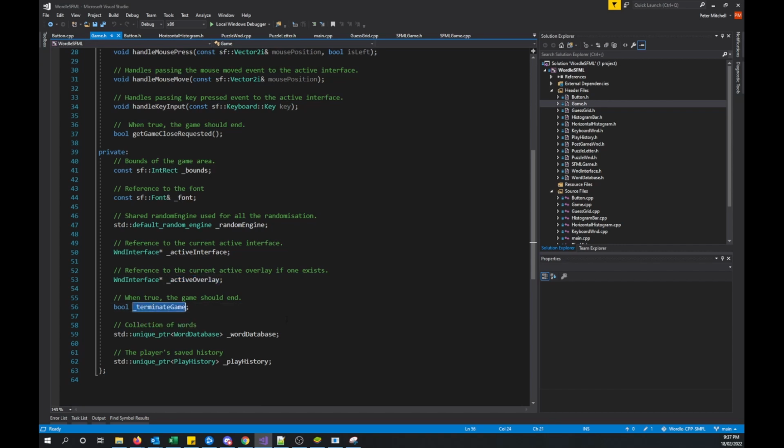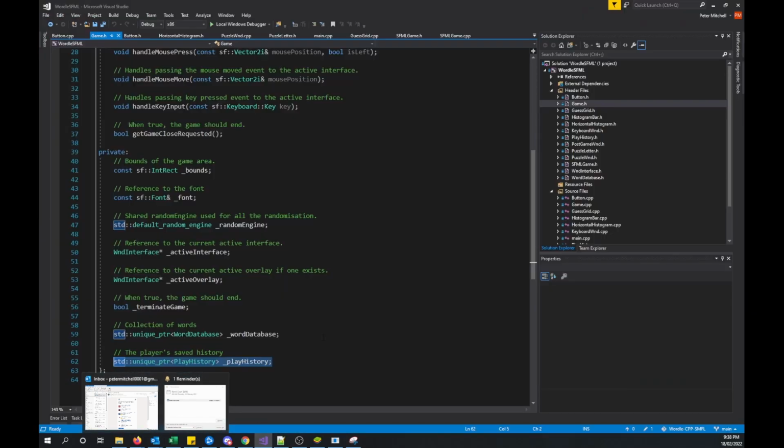So we have our Boolean variable to be able to track when the player has pressed quit, and so it would store true into the terminate game variable when that occurs. We have our reference to the word database using a unique pointer, and we have a reference to our play history. So as we play games, it will continually update the history with additional wins or losses or whatever our score is as we go.